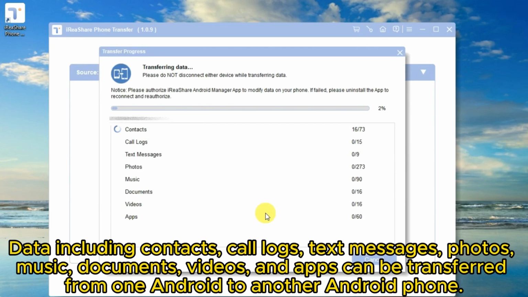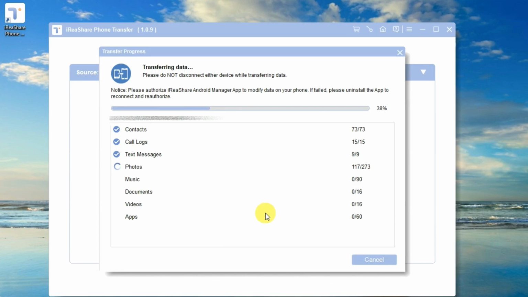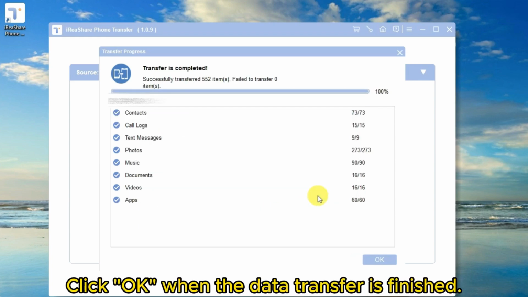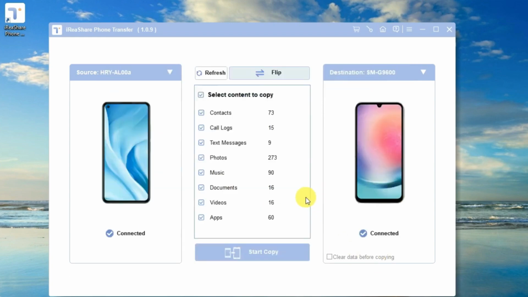Data including contacts, call logs, text messages, photos, music, documents, videos, and apps can be transferred from one Android to another Android phone. It will take some time, please be patient. Click OK when the data transfer is finished.